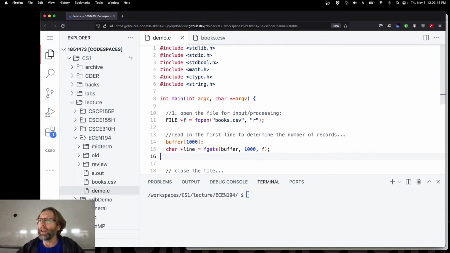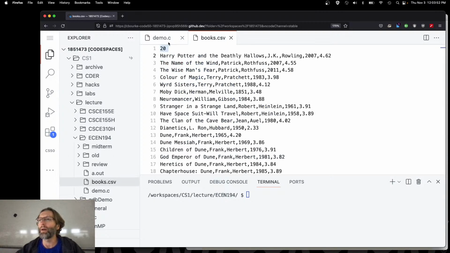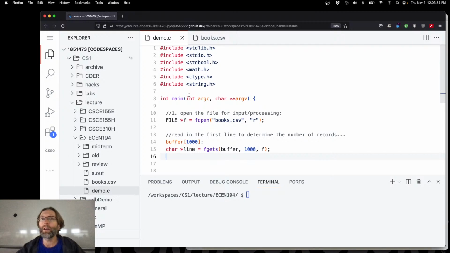That gives me the first line. The first line is just simply a number, an integer. How do I convert that to an integer? I want to know what the number of records is. atoi, right? You've been using that since week 1 or 2 or something, where you converted command line arguments, which we now know are strings, into an integer. In this case, it's whatever's stored in buffer.